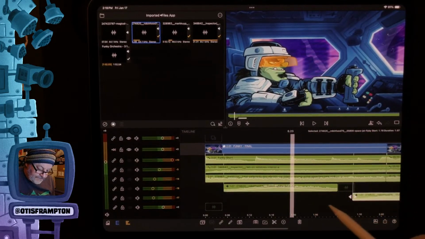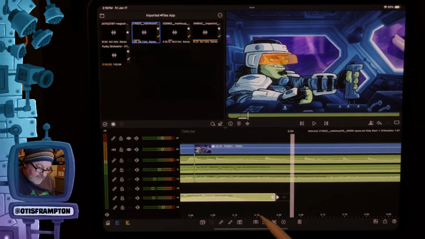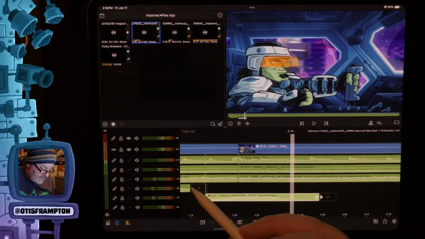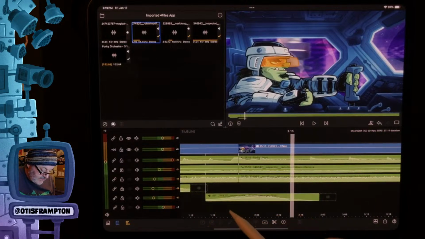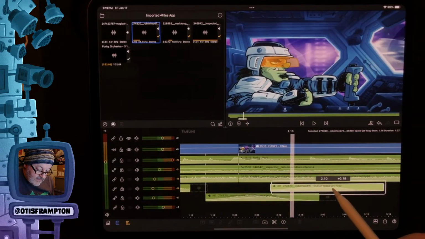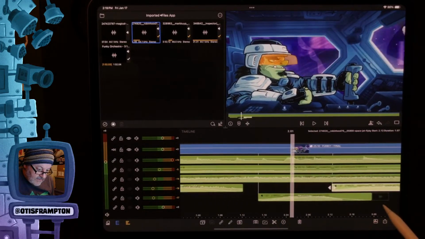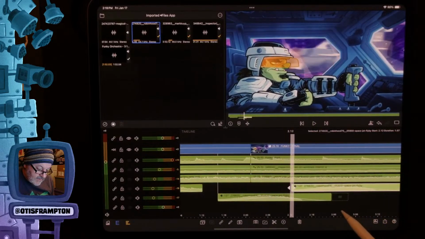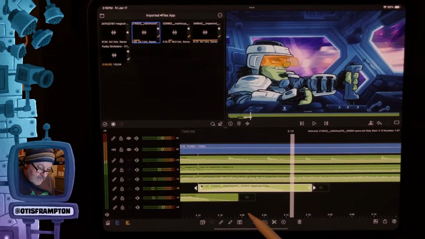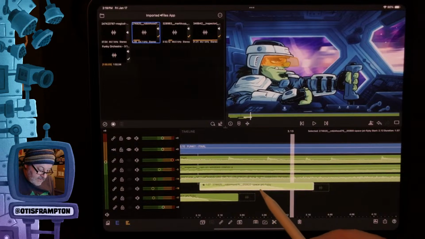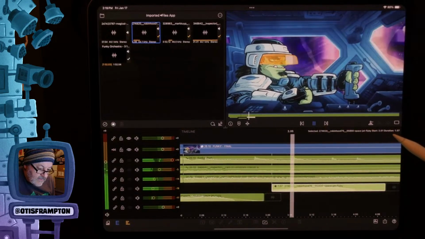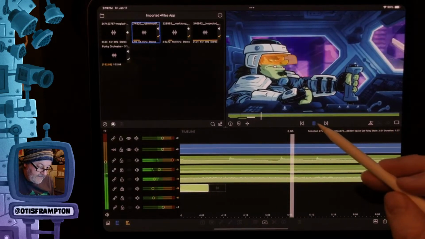But the first thing, before I do any of that, I'm going to want to start layering them in. Let's duplicate that. Drag this up here. Flyby. Yep.